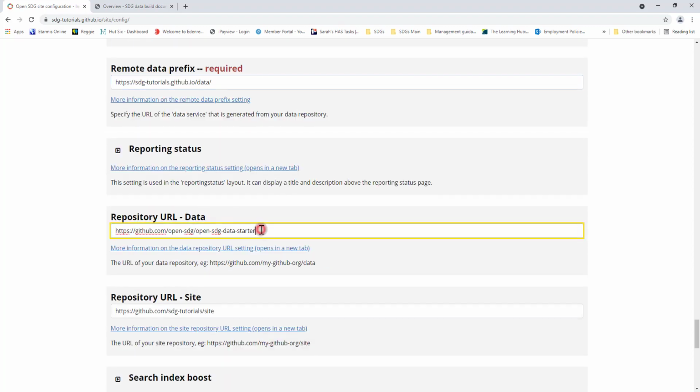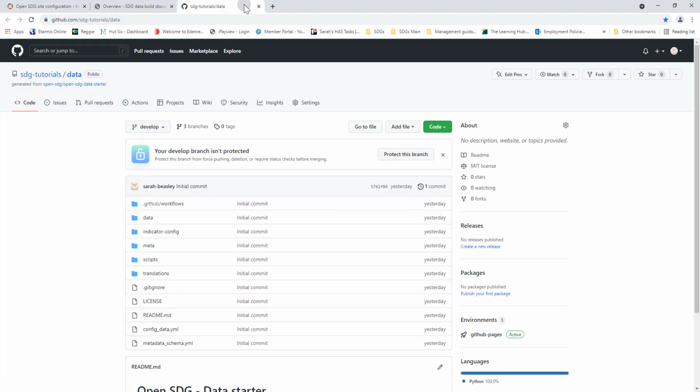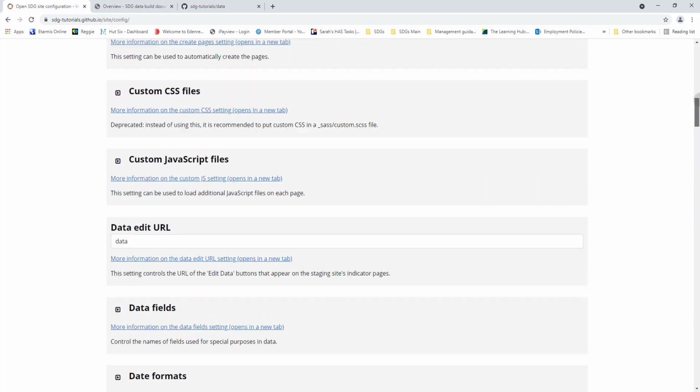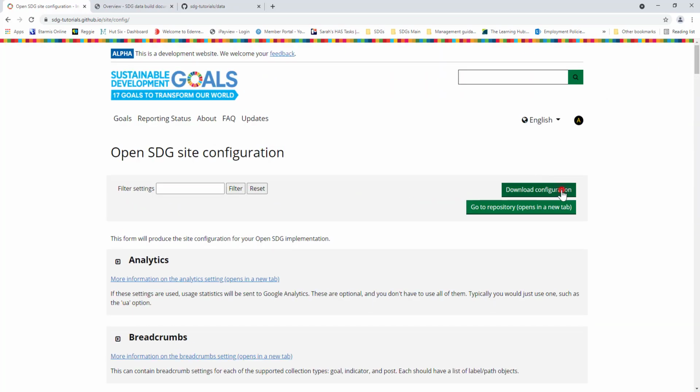Now scroll down to the repository URL data heading. In this field, replace what is already there with the URL of your data repository in GitHub. We also bookmarked this, so copy and paste the URL. Scroll now to the top of the page and press Download Configuration. You will receive a file download called site_config.yaml. Now click Go to Repository.